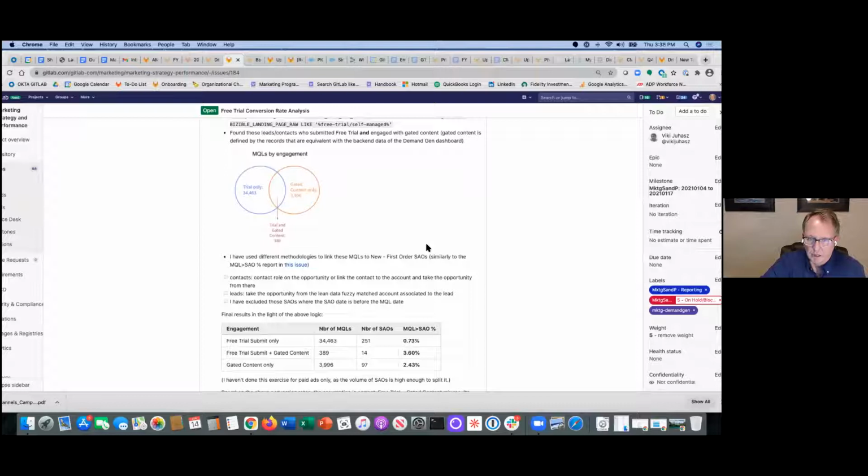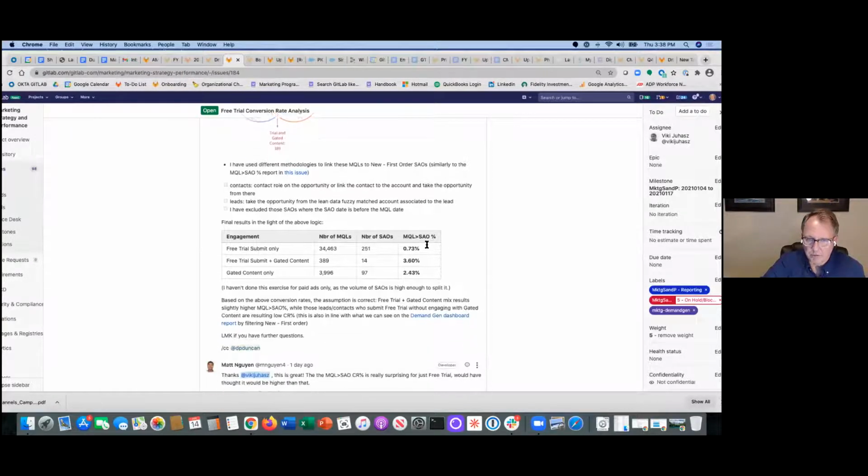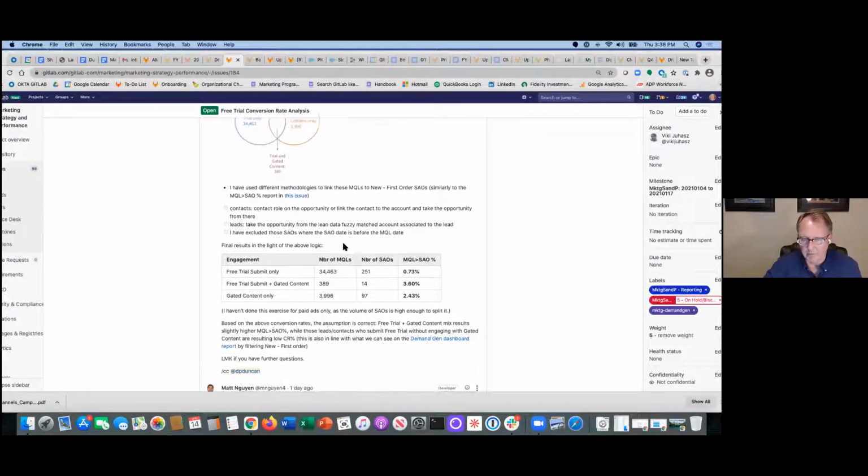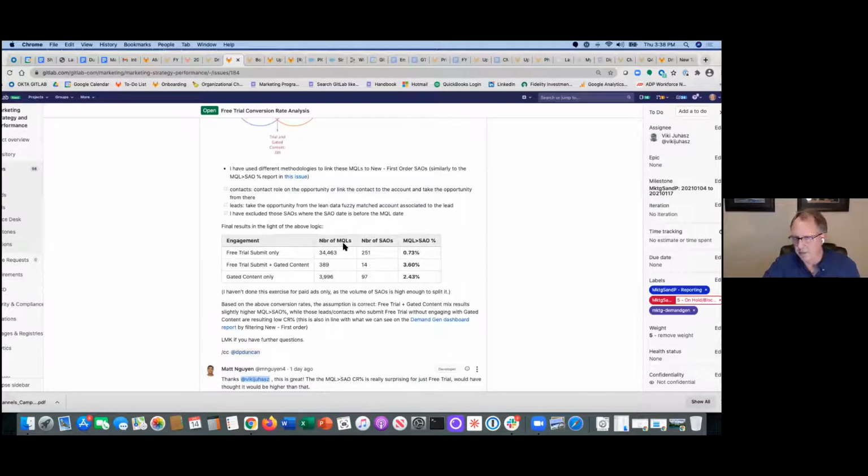If you look at this, what becomes pretty interesting is the MQL to SAO conversion rate, because as everybody knows, the trial is an auto MQL, whereas other tactics, gated content and other activities, have to progress to get to an MQL. But if you look at this, it's really interesting. From an MQL to SAO, free trials convert at less than 1%, 0.73%. And this is looking back through the last 4 or 5 months, so about 35,000 MQLs.